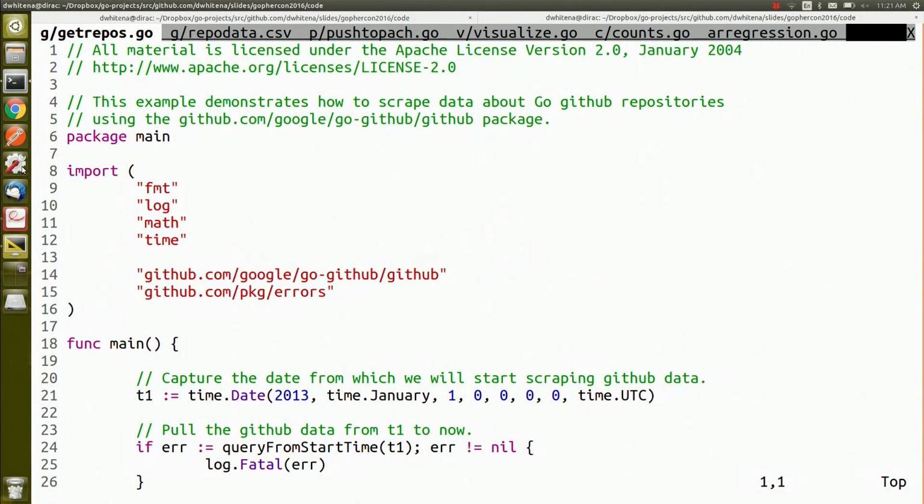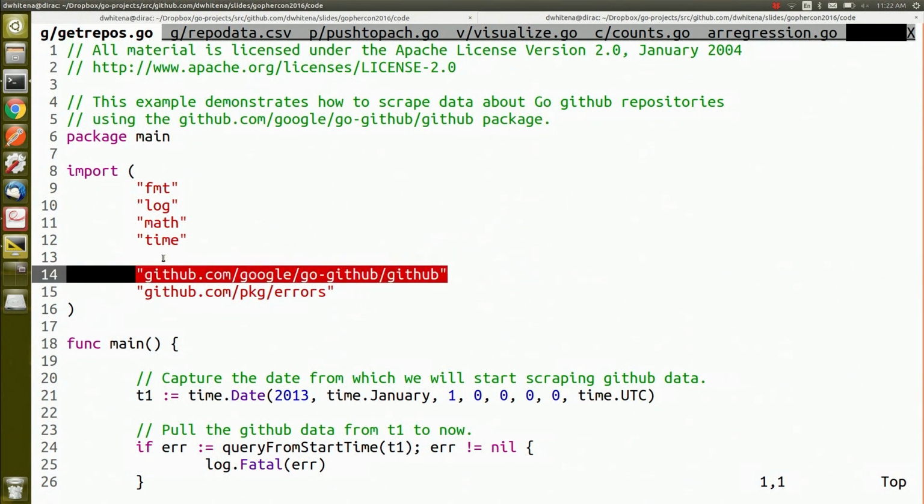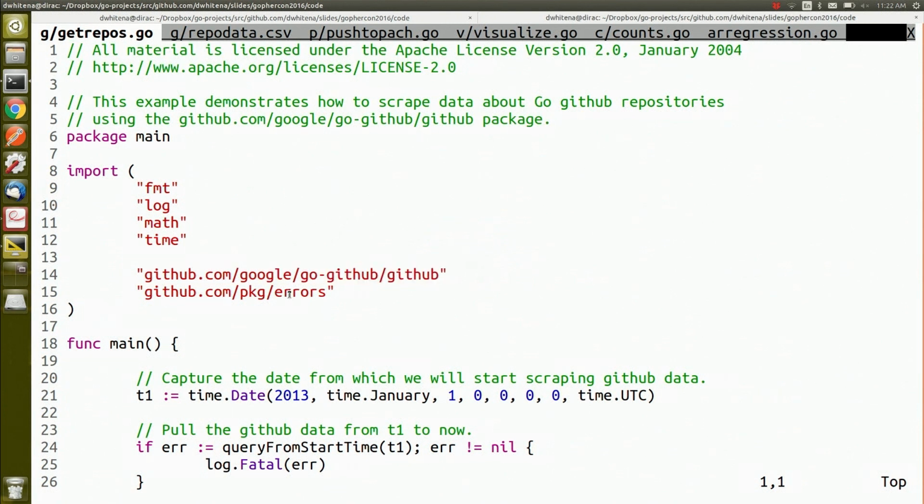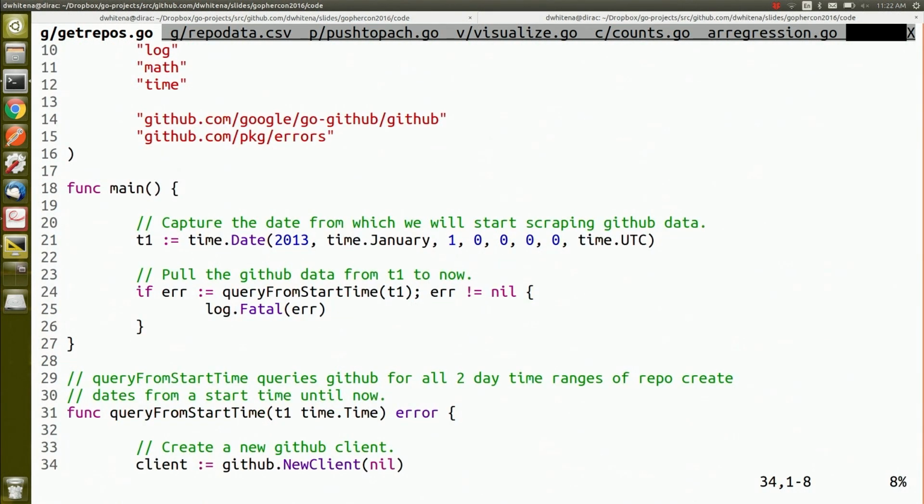To do this part of the project, we're going to use Google's Go GitHub package, which will allow us to do these queries. Let's look at some example code. You can see here on line 14, I'm importing that Go GitHub package, and then I'm going to handle my errors with Dave Cheney's errors package here. And in my function main, I'm going to define a start date, and then I'm going to query GitHub for all Go repositories created after that start date.